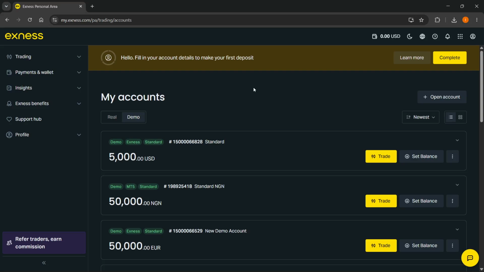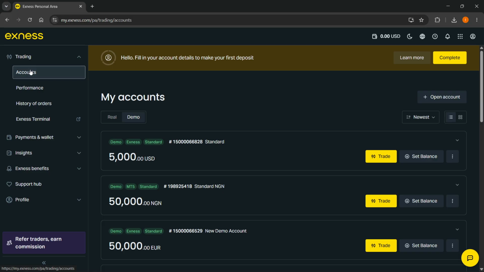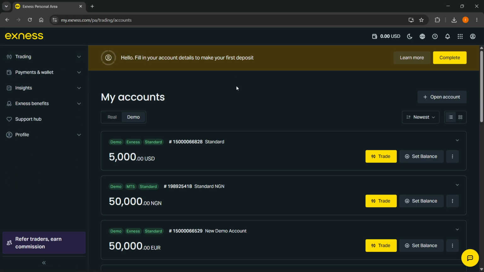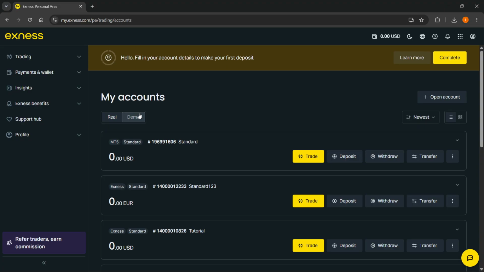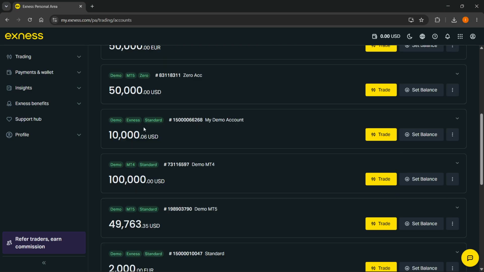In this video, I'm going to show you how to switch between demo and real accounts on Exness. Now, this is actually super simple. You want to first go to your personal area, top left where it says trading, and you want to click on accounts. To switch between demo and real accounts, you can go and click on the real tab to open your real accounts over here, and then the demo tab to see your demo accounts over here.